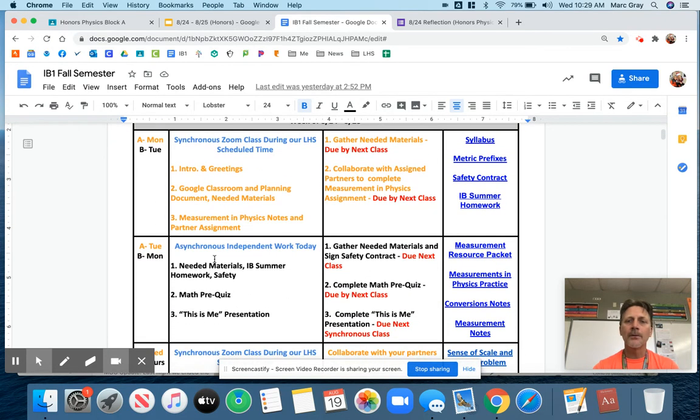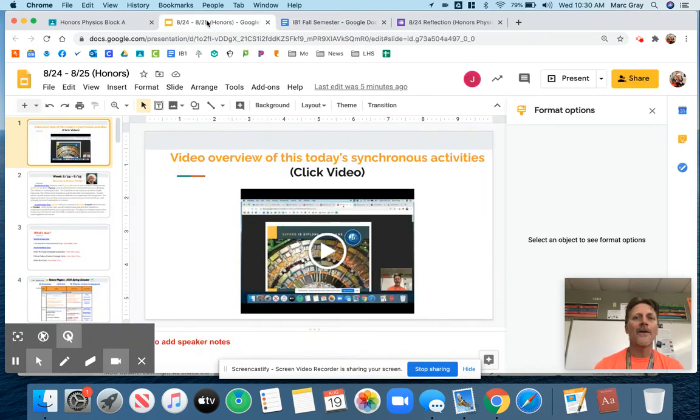Now, for the progression of our classes, we're going to have a synchronous day and an asynchronous day. Depending on whether you're an A group or a B group, that's going to be Monday, Tuesday, or Tuesday, Monday, and the same thing will happen with Wednesdays and Thursdays. Notice on the synchronous day, for the A group, that's going to be Monday. For the B group, that's going to be Tuesday. I've got the schedule right here for you. And for the asynchronous day, that's going to be for the A group Tuesday, and for the B group Monday. I've got all your information right here. And so you can look at our calendar and all that kind of stuff.